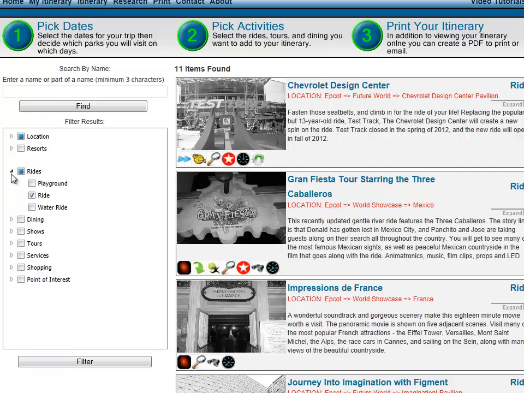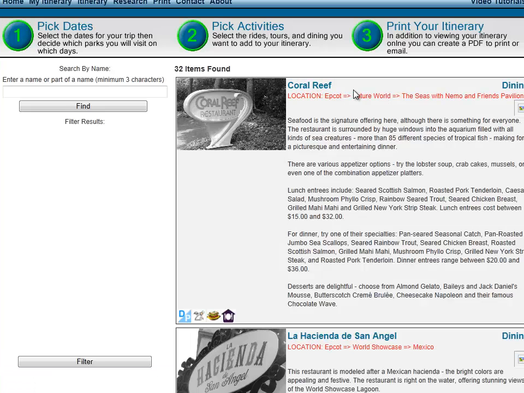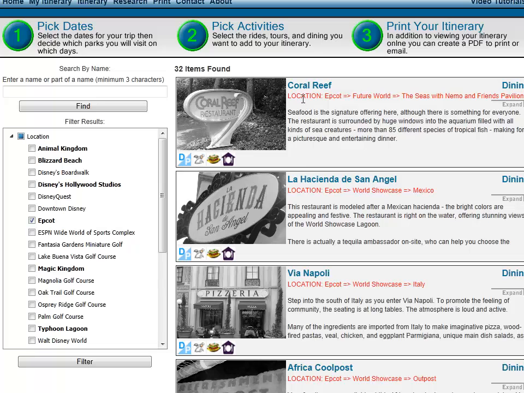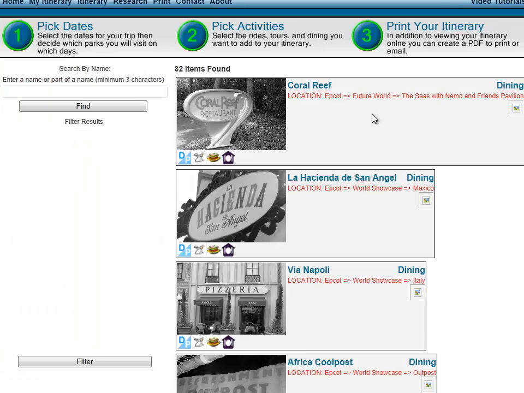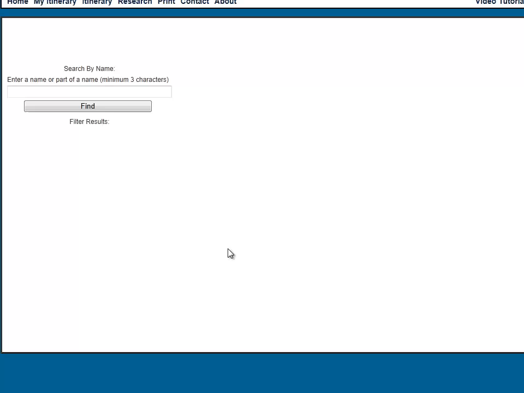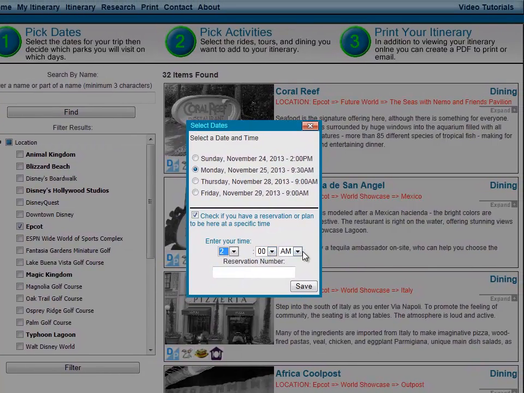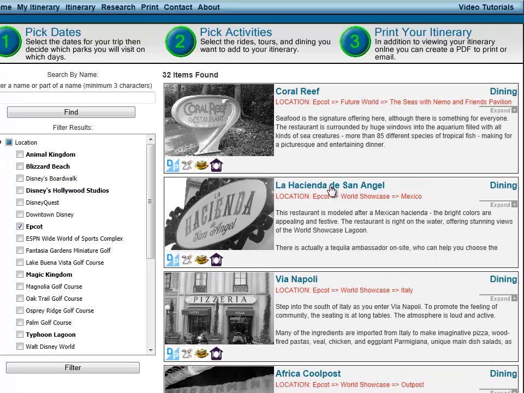Now I can do the same thing with food. If I say I want to pick dining, and I've already got Epcot picked, I can say all the dining places inside Epcot. And let's say I pick Coral Reef, and I want to eat there Monday, and I have reservations, and I want to be there at 2 p.m. And our number is, I'm just going to make something up, GH. There. That's my reservation number, and I hit save, and it's been added to the itinerary.